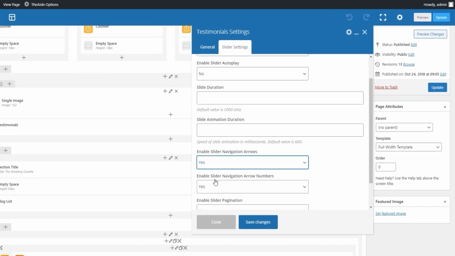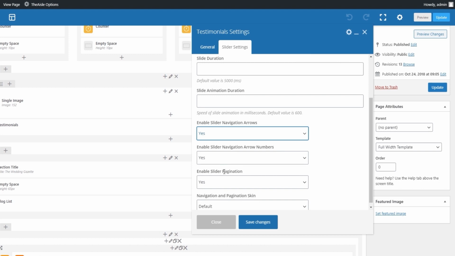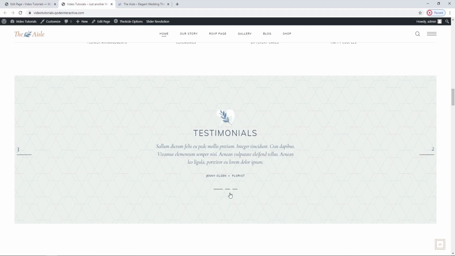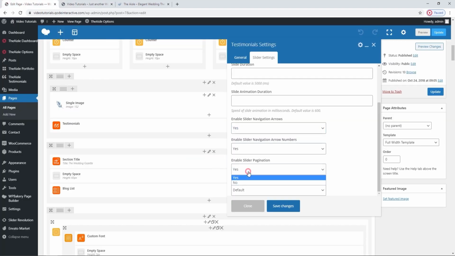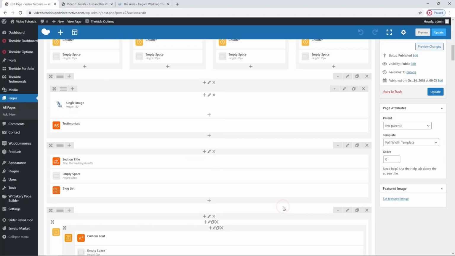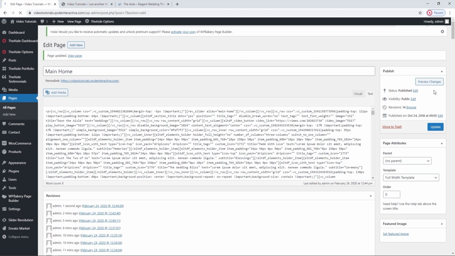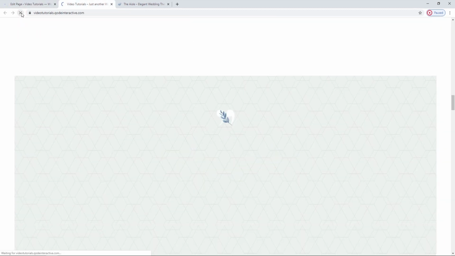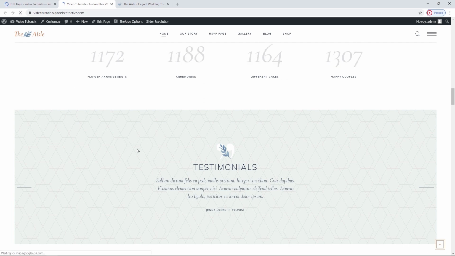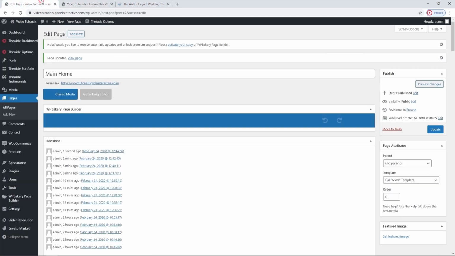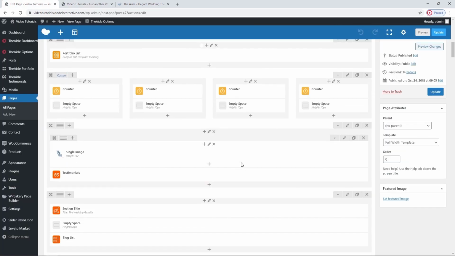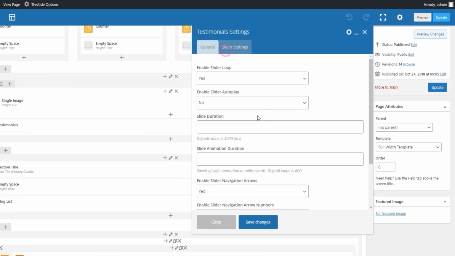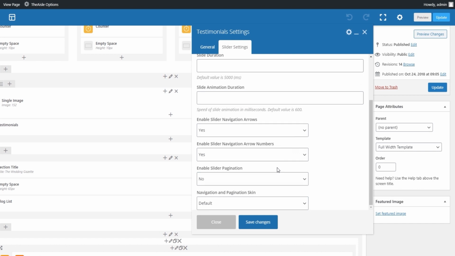If you want to, you can disable the numbers on slider navigation or the slider pagination. That's this. Let's try that one. Now, save, update. And on the front, when we refresh our page, the pagination marks at the bottom are gone. But actually, I'd like it back, so I'll return it quickly. Just think it looks nicer. A moment. Here.